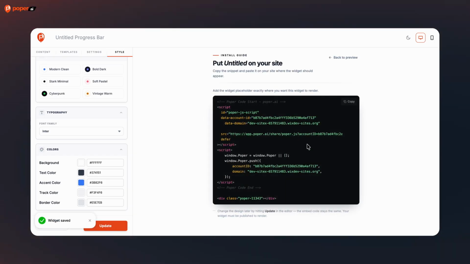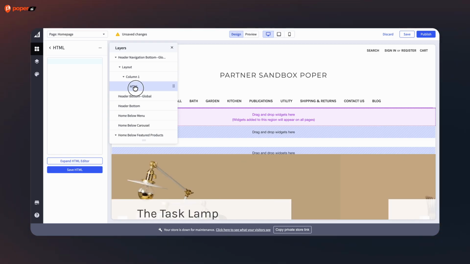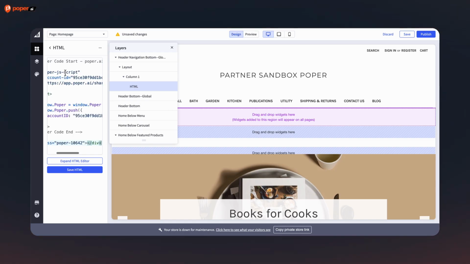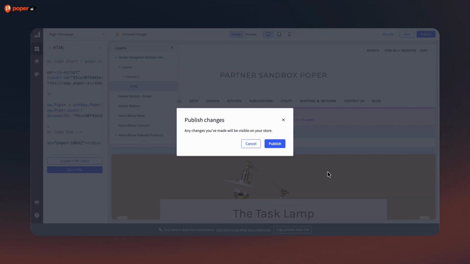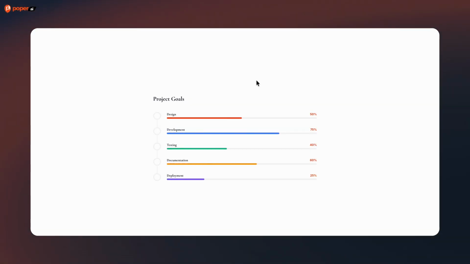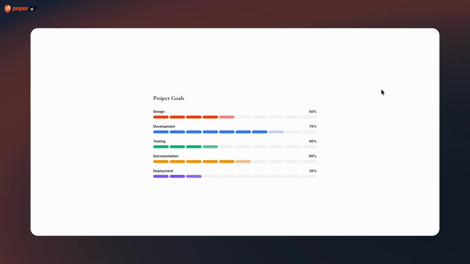After that, the installation code will appear. Copy the installation code. Now go to your BigCommerce page builder, add an HTML block, and paste the code inside it. Then click Save HTML, and after that, publish your website. Once your website is live, refresh the page, and your widget will appear successfully.